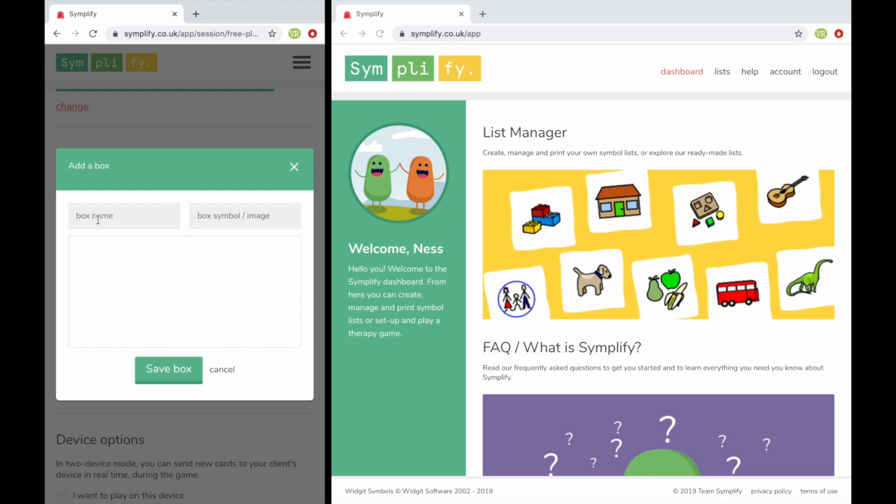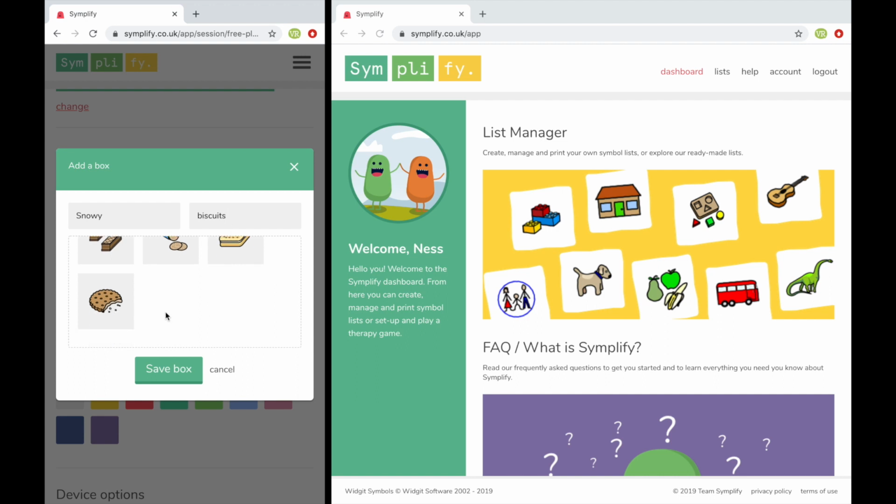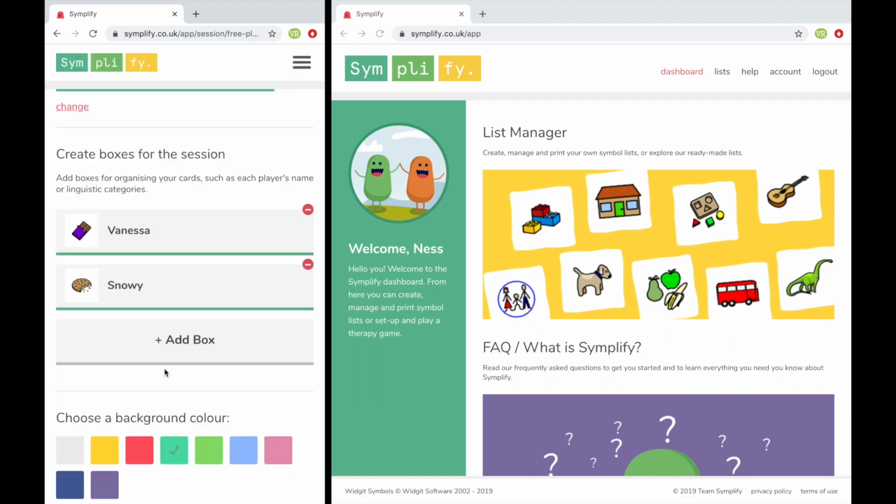And in a moment, I'll show you some examples of different ways that you might use boxes in the card game. So we'll start with just a box for each player. So we'll have one for me, and I'm going to go for my favourite food. Let's go for some chocolate. And then I'll create a box for Snowy as well. And Snowy's favourite food is biscuits, of course. So we'll save that. So that's then created two boxes with the text and the symbols, as you can see there.